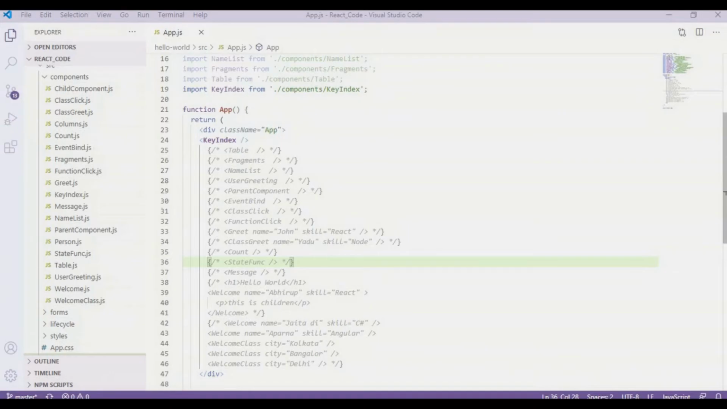Till now we have worked with regular class components in React.js. Today we are going to understand about the pure component.